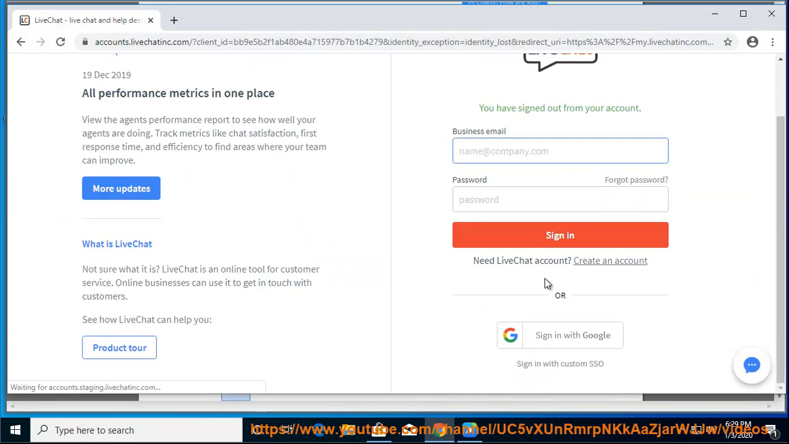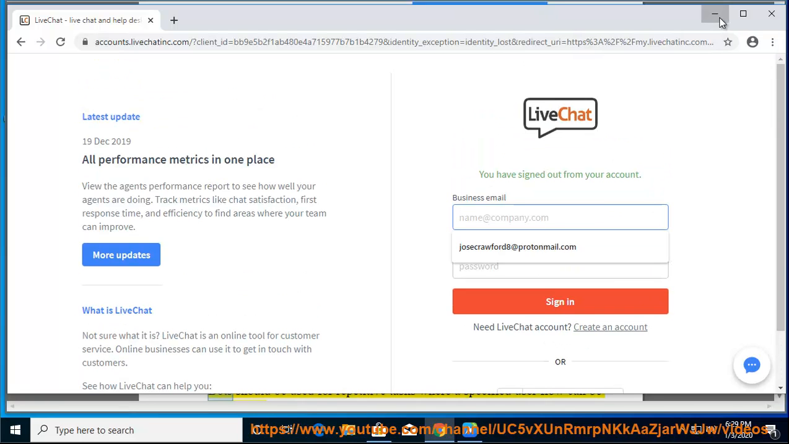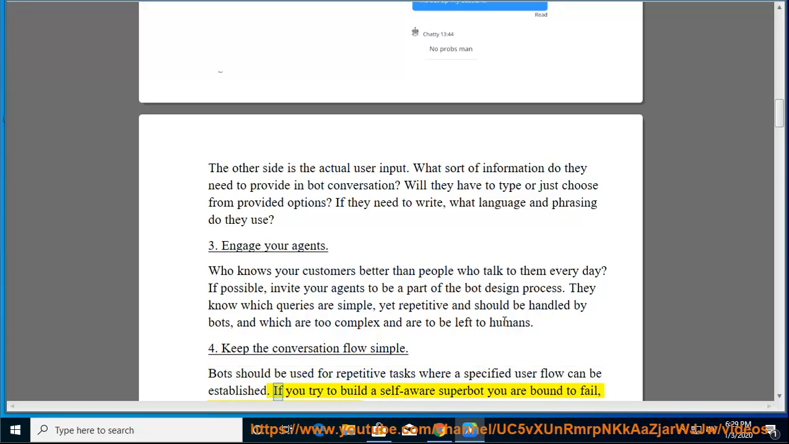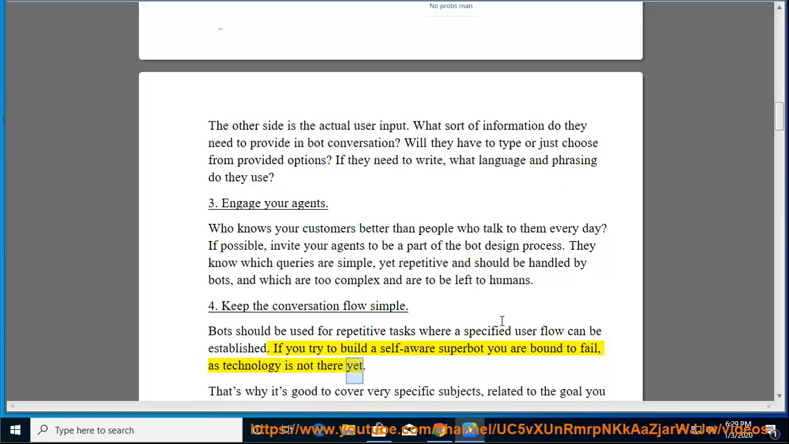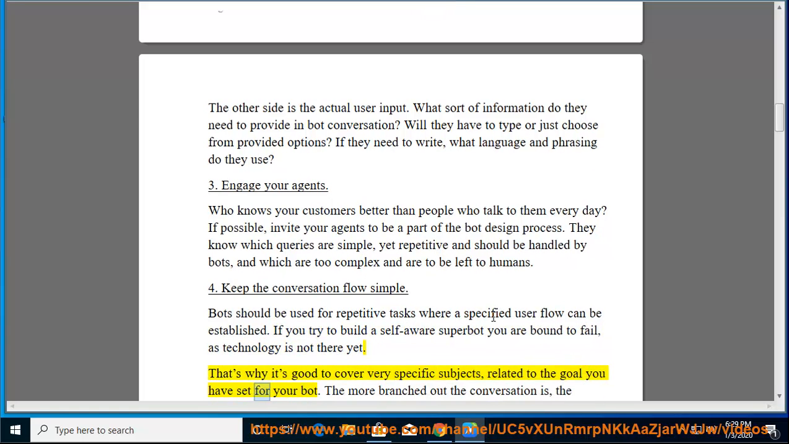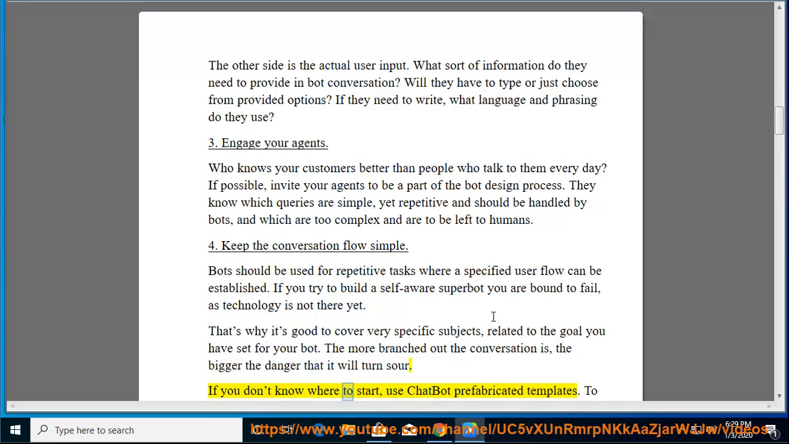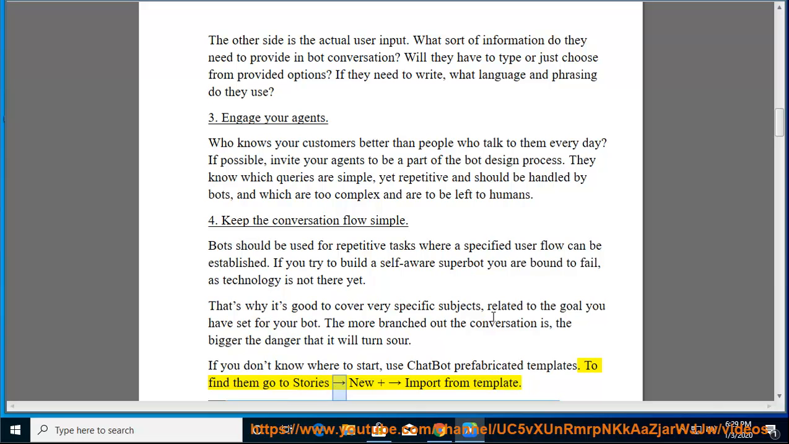4. Keep the conversation flow simple. Bots should be used for repetitive tasks where a specified user flow can be established. If you try to build a self-aware superbot, you are bound to fail, as technology is not there yet. That's why it's good to cover very specific subjects, related to the goal you have set for your bot. The more branched out the conversation is, the bigger the danger that it will turn sour. If you don't know where to start, use Chatbot prefabricated templates. To find them, go to Stories, then New, then Import from template.